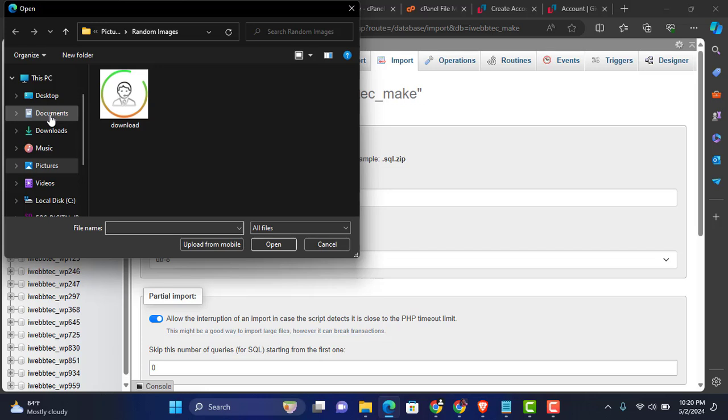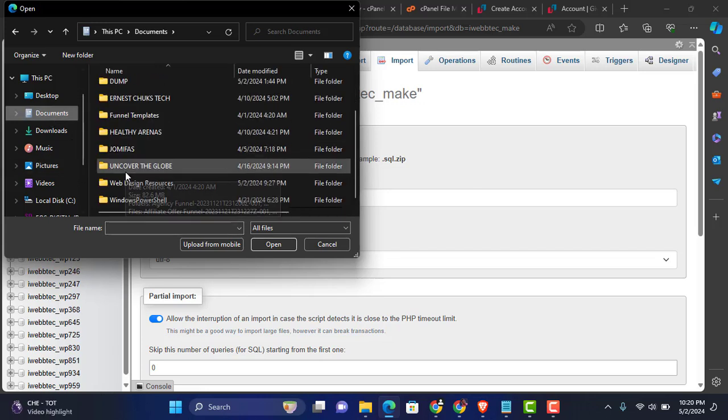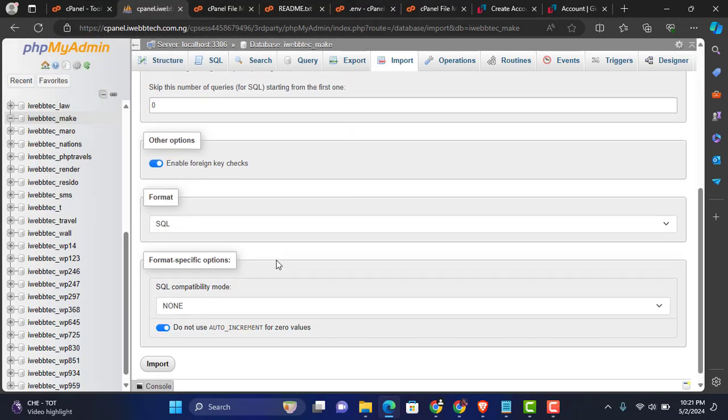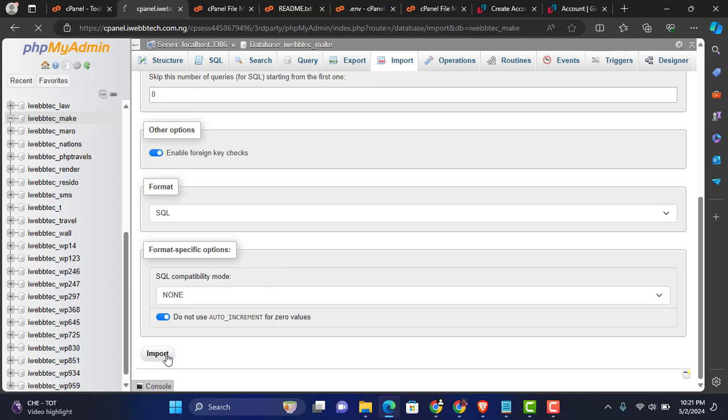When I do that, I'm going to trace the file. Okay, so I have this. This right here is the SQL file that I need to import into my database, to form all the database tables and relationships. So let's just click on open, then scroll down and click on import.